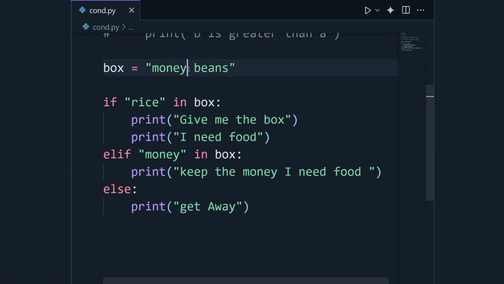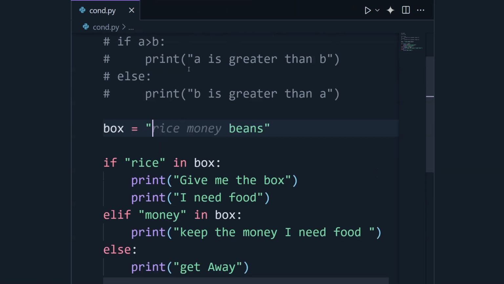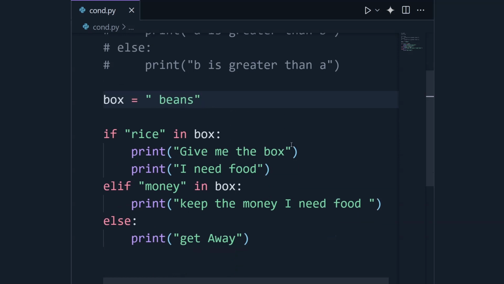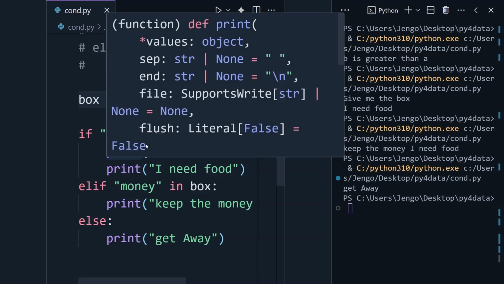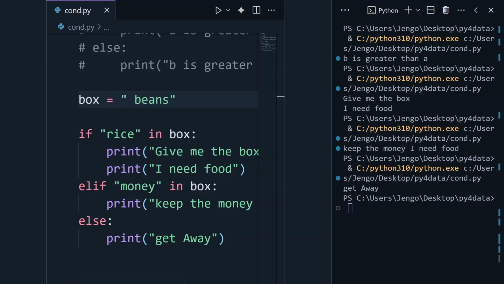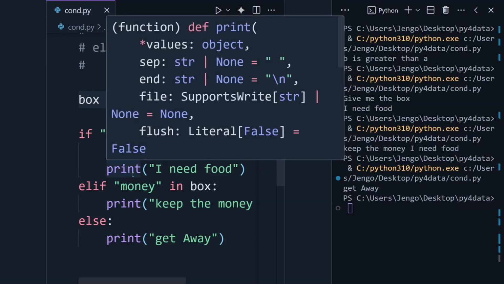So when we don't have both money and rice, let's see. Now we just have a single statement with beans. Let's evaluate it now and see. You see, get away got printed. So this is how you manage conditions in Python. In the next section, we're going to be talking about the for loop.